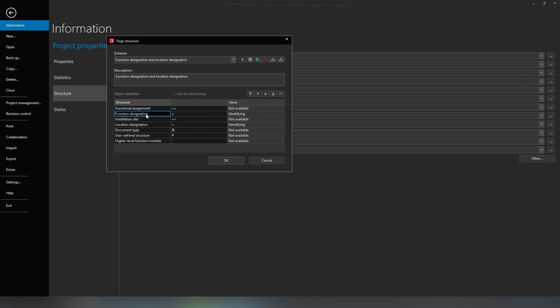So you can see only the equal sign for the functional designation is identified, and only the location designation is identified. So you can make some of them identified.